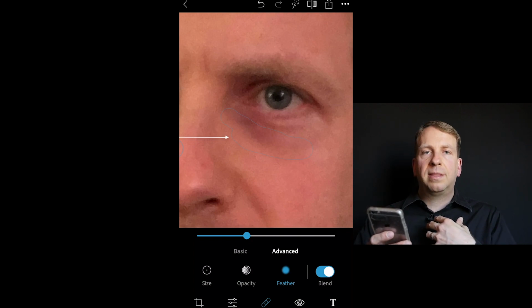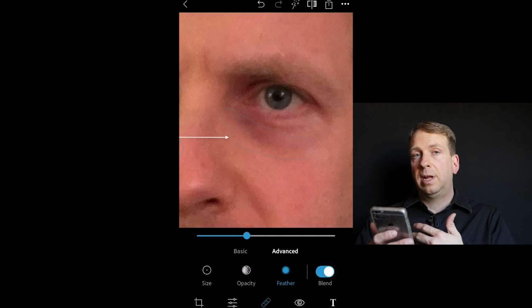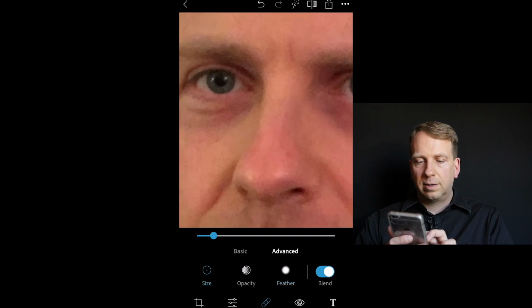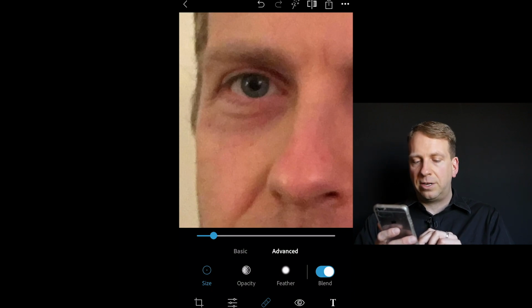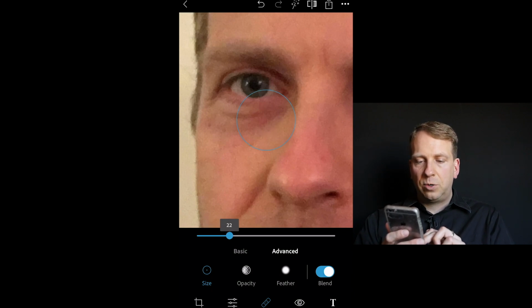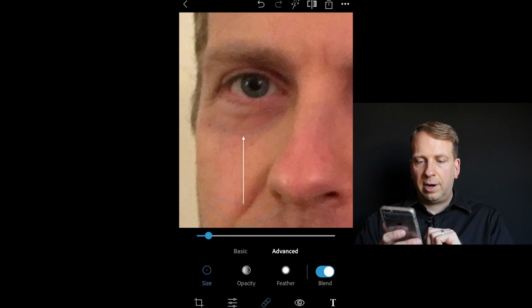Okay, so in my opinion, nothing beats the desktop version, but it's nice to have this power in a mobile version. Okay, let's do the lines under my eyes over here. Choosing a size that's appropriate, and then just go over that. Paint that area. All right, I'm not really happy with that area that it chose.